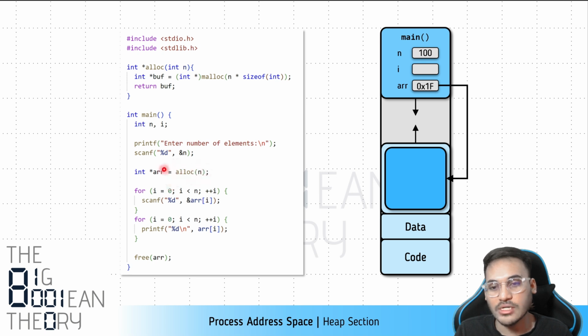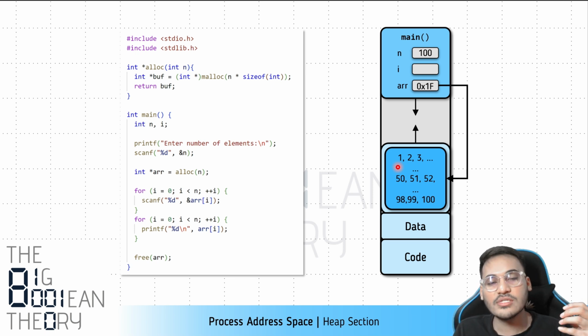After this alloc function returns, we are asking the user to enter those n numbers. So here the value of n is 100. Let's say the user enters the numbers from 1 to 100 sequentially, right? So this is the input that the user has given, and as you can see, this input has gone to the heap section, this block of memory, right? It is not on the stack section, it is not on the data section, it is on the heap section.